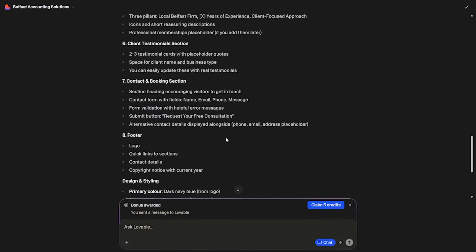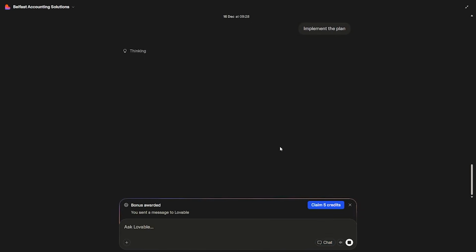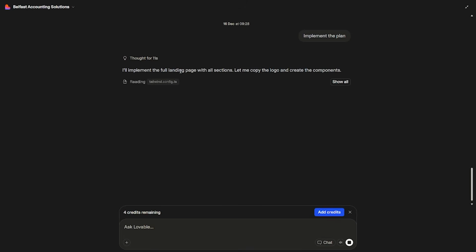And then once you are happy with what it's saying that it's going to do, you just want to say implement the plan, and it will start creating your landing page. So it'll do what it's doing and let you know what it's doing as it's doing it. So right now it's saying I'll implement the full landing page with all the sections. Let me copy the logo and create all the components.